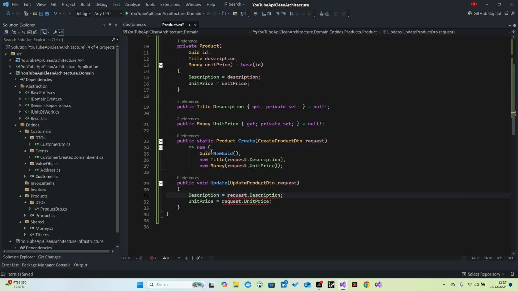But in this section we can use the simplify section because the only type we're returning is product and we're just returning the product itself. Okay, perfect. Let's continue with this section. I need to add this new title of the description, new money of the unit price. All done. So we have a create and we have update section.